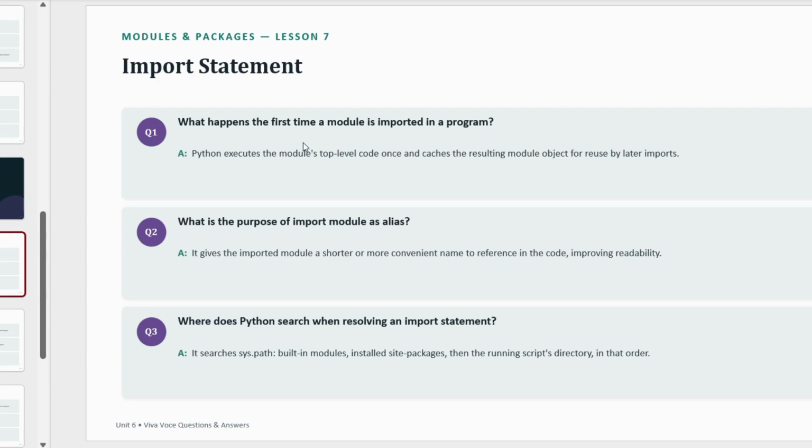Question number 2 that is what is the purpose of import module as alias? Answer will be it gives the imported module a shorter or more convenient name to reference in the code, improving readability. Question number 3 that is where does Python search when resolving an import statement? Answer will be it searches sys.path: built-in modules, installed site-packages, then the running script's directory, in that order.